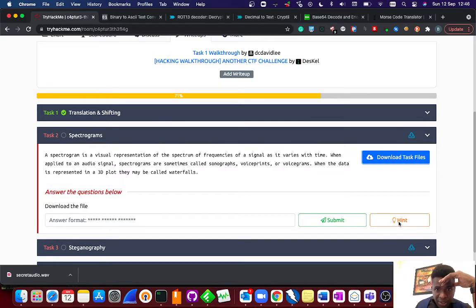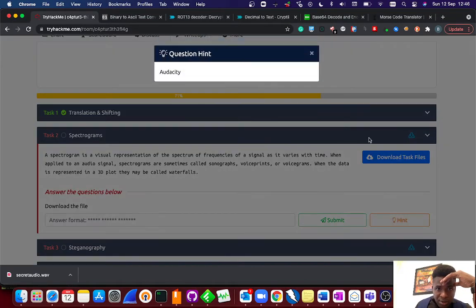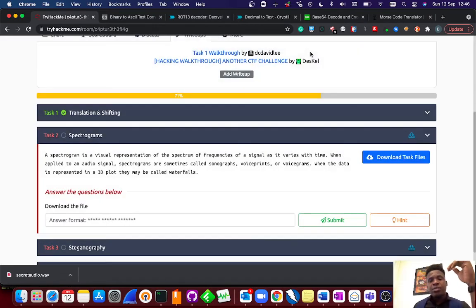Can we check on the hints? See? Audacity. Oh, don't have Audacity. I've got Wavelab. I should be able to use Wavelab or even GarageBand because I'm on a Mac, right? So what do I need to do here? I'm not sure exactly what I should do here. Anyways, I don't know what it wants me to do.